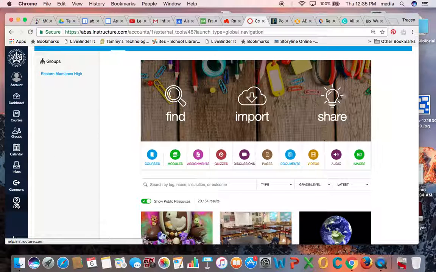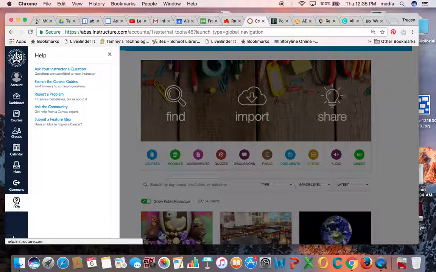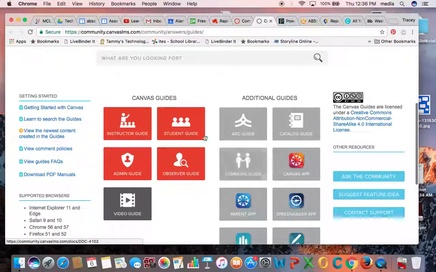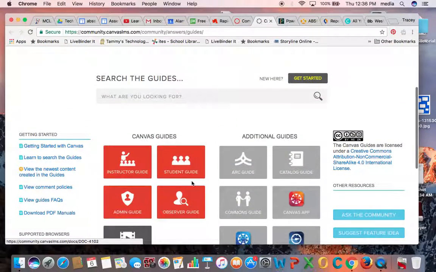And then finally, down at the bottom, the Help. This icon takes you directly to, maybe if you're a student in a course, you want to ask your instructor a question, or this is probably the most useful, Search the Canvas Guides. If I click on Search the Canvas Guides, it takes me to an external site, and this is a great resource. There's a student guide, there's instructors, there's downloadable instructions in PDF format, all kinds of things there for you, and all kinds of additional guides that you can see.